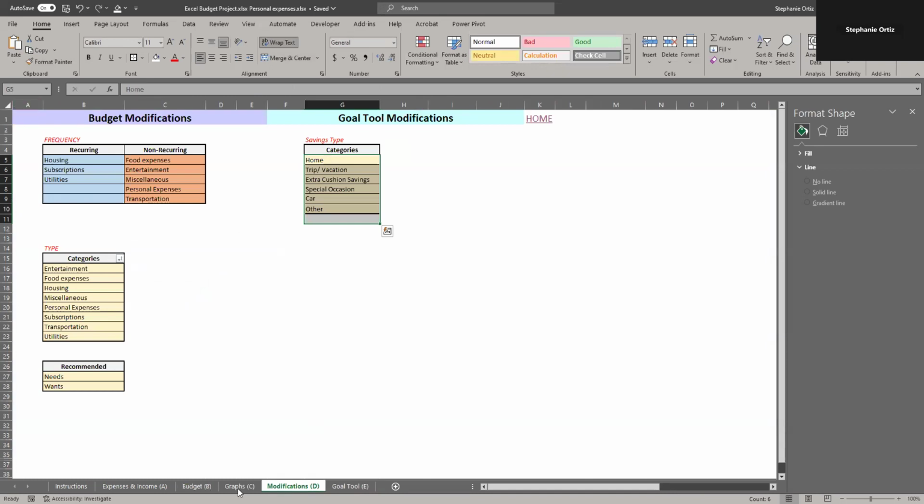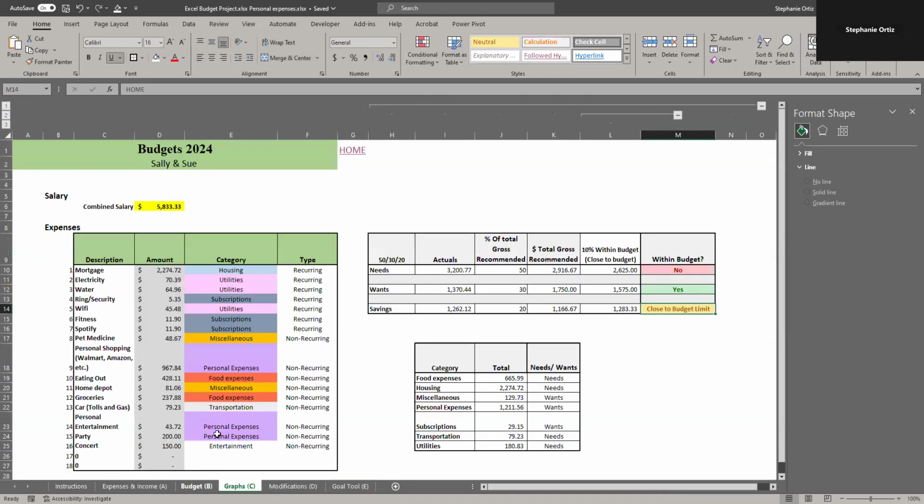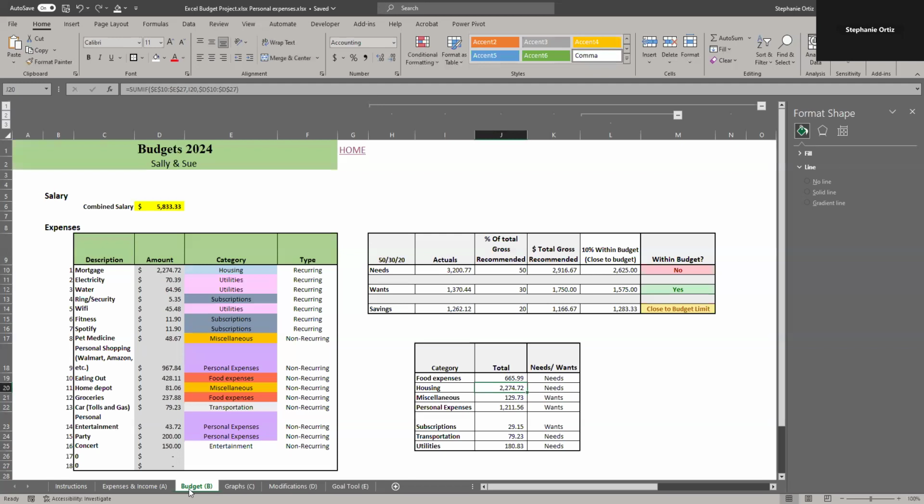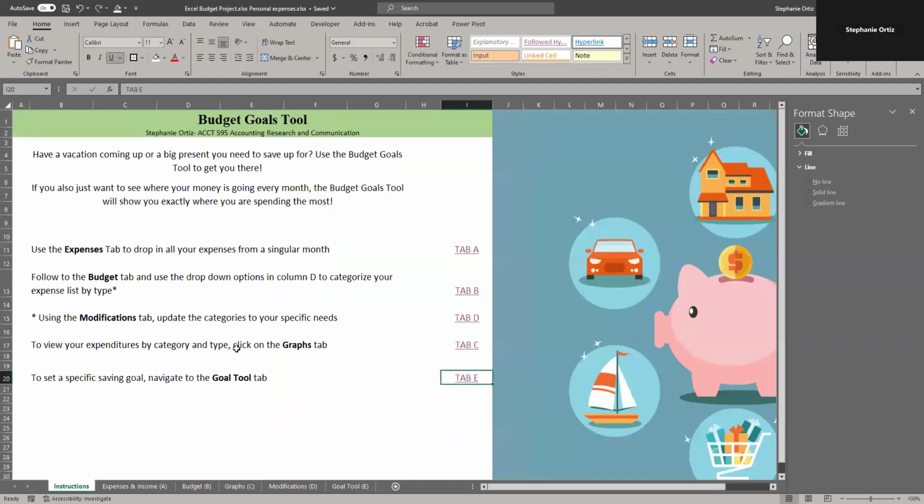We've done data validation, graph visualization, different drop-down menus, IF or formulas, SUMIF formulas, and I hope you've been able to follow along, and I hope you either learn how to budget a little bit or learn some helpful Excel tips like hyperlinks.